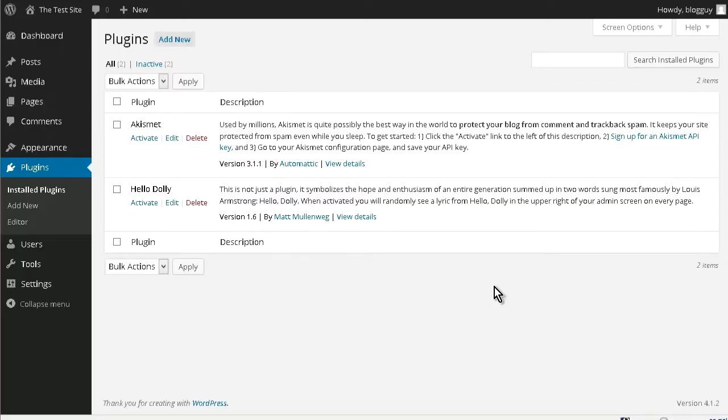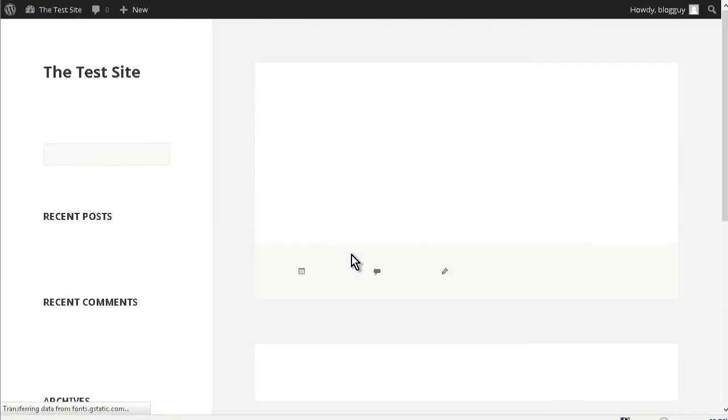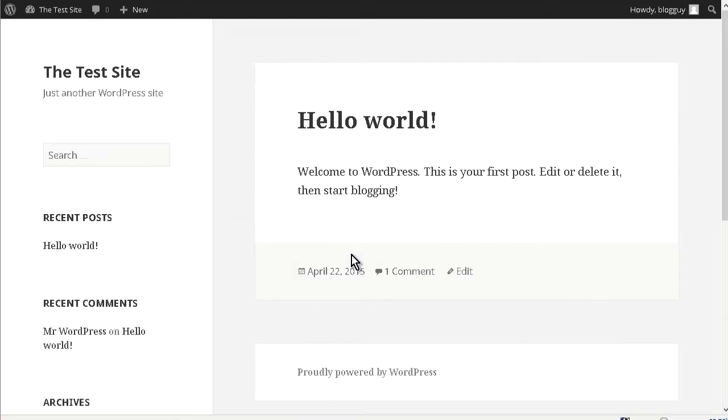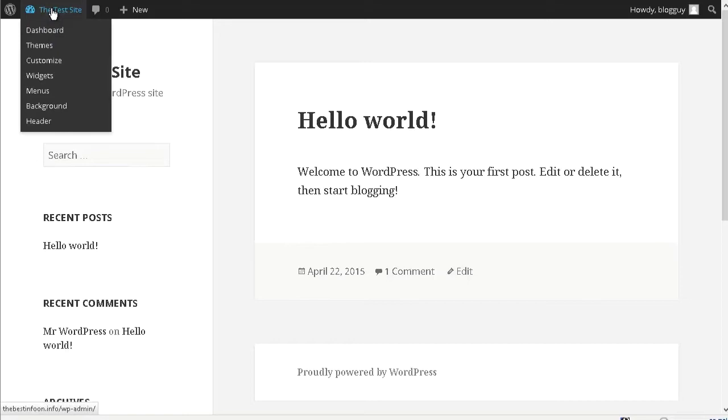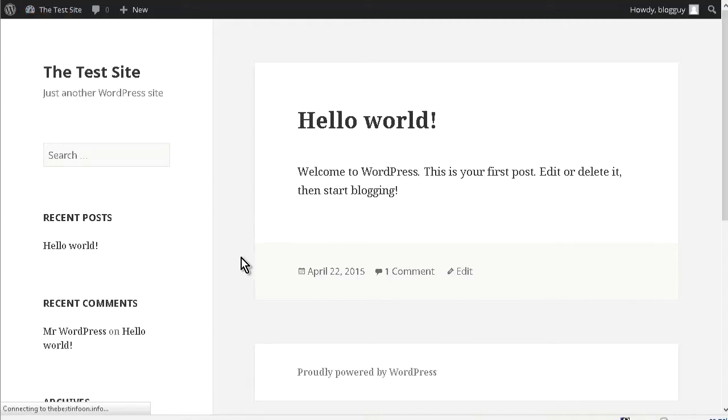So the first thing we're going to do is work on our theme. Let's go and have a look at what our site looks like right now, right after it's installed. So there is a standard WordPress install at this time with the standard theme. If you just put your mouse over top of the title, you can go to the dashboard, themes, customize, widgets, menus, background, and header, which is mostly about appearance. Okay, so let's just go to the dashboard.